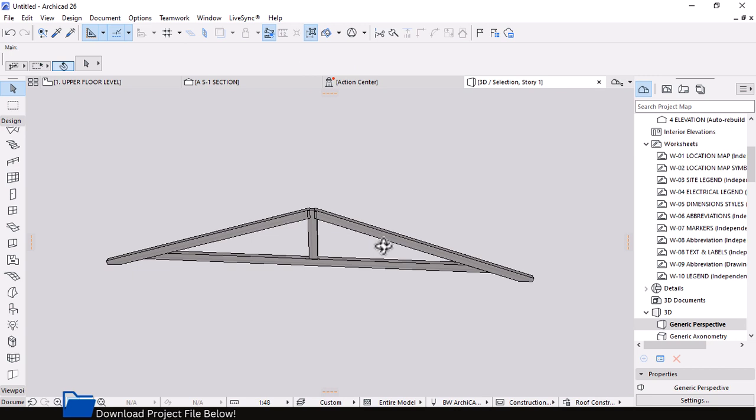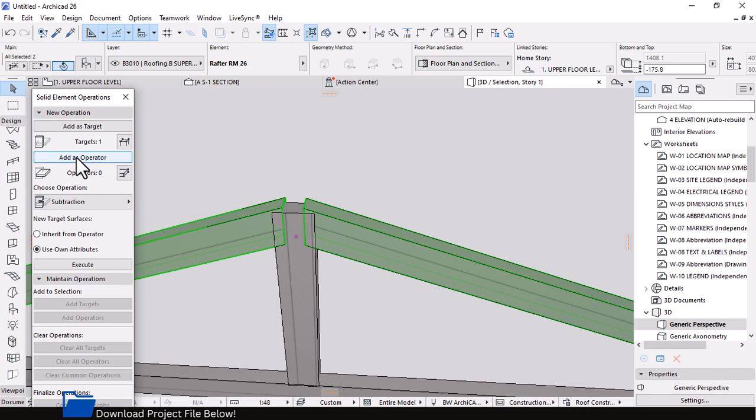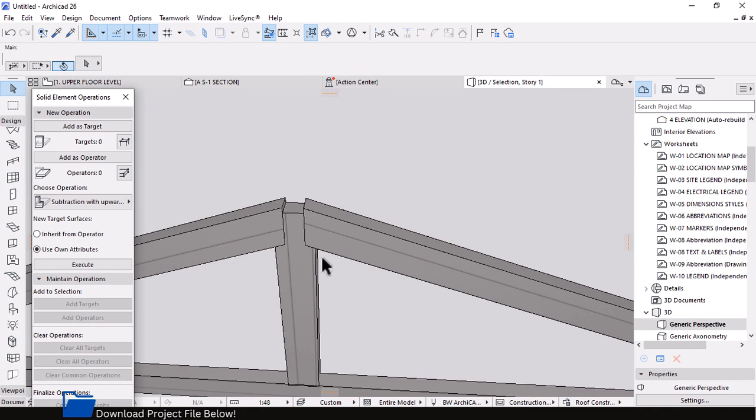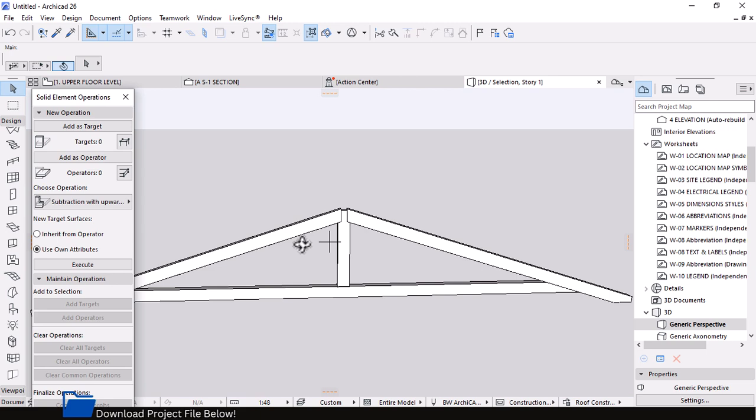Yeah. And then we can take this, right click, and then bring solid element operation. It's going to act as a target so that this tool becomes an operator. We are going to use upward extrusion just to trim it off like that. You see? Now that's a complete truss. There are different types of trusses. If you want to have the angled struts, it's also possible.